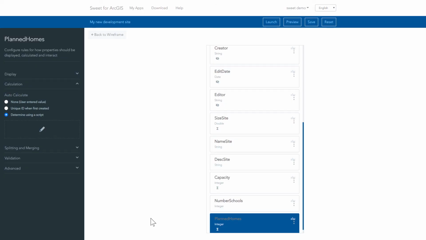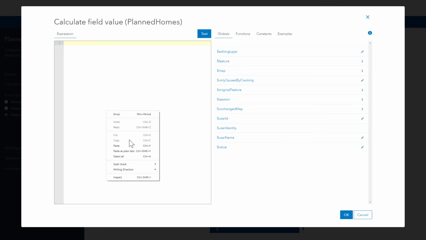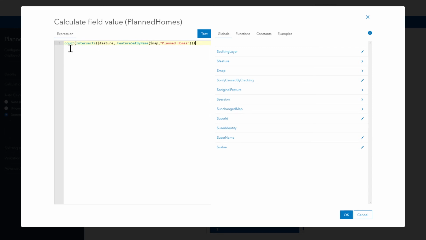The next attribute calculation is going to be different from the other two. In this calculation, we're going to take a look at the planned homes layer. So what we're doing here is we're looking at the planned homes layer and we're seeing what intersects with our development, and we're counting how many times those planned homes intersect.